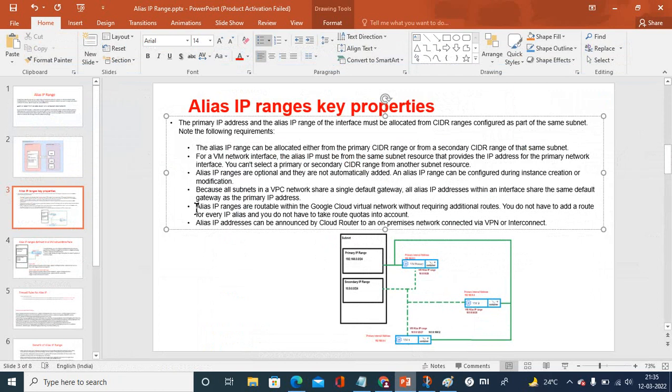And alias IP ranges are routable within the Google Cloud virtual network without adding additional routes. Means we need not add any extra route for this. It's automatically routable, and you do not have to add routes for every alias IP and you do not have to take the route quotas into account. So it automatically uses the gateway and, according to that, by default it will take the routes. No need to add an additional route for the alias IP.